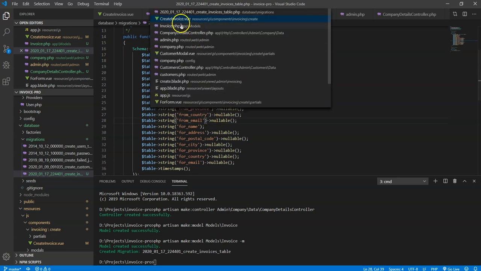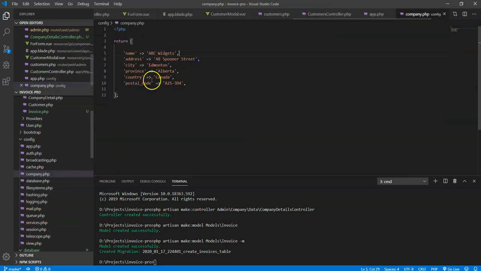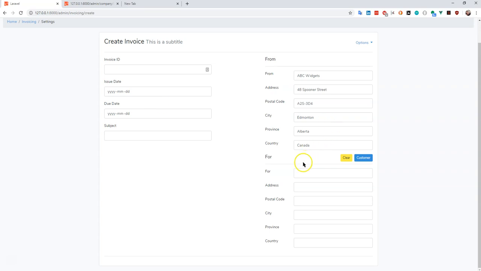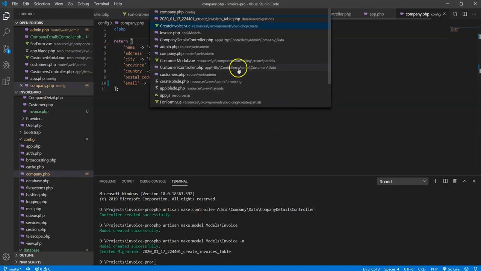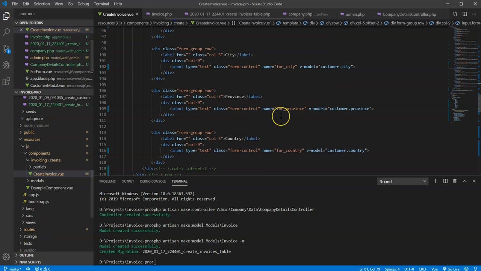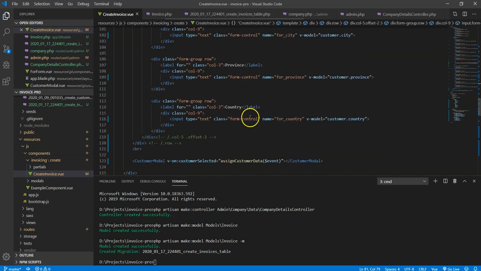One thing I want to do here then is we'll go back down to our config file. Okay. Let's put an email in there so it sends the email through. And for now, we'll just say email at admin.com. Let's tidy up that white space a little bit. Let's add to our create invoice for country.